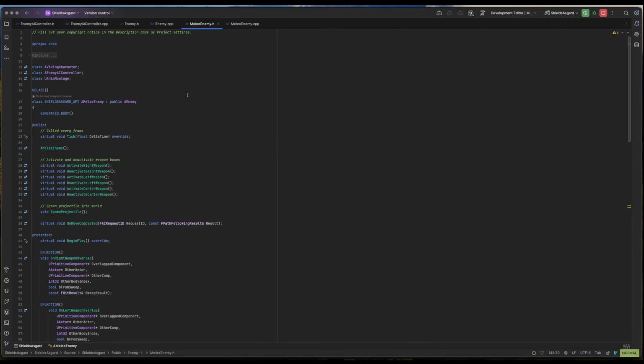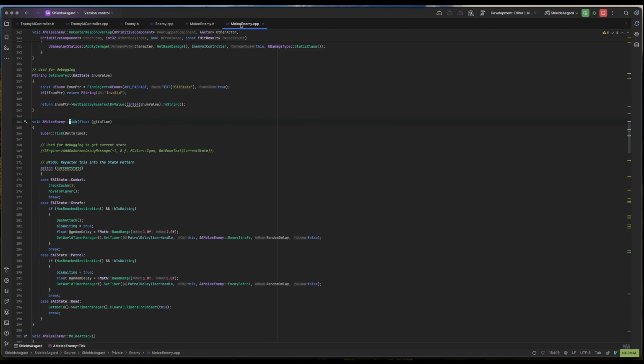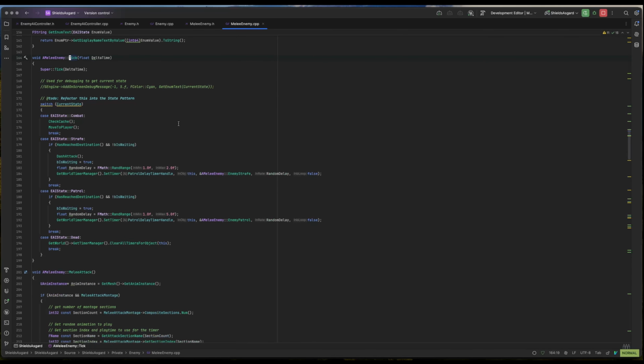I'm going to rewrite this and just put everything in enemy, and then I'm going to create some classes for some of the logic that I have inside here and separate it a little bit. But this is how I have it set up. And then for the melee enemy, if we go into the tick, this is how I have it set up.